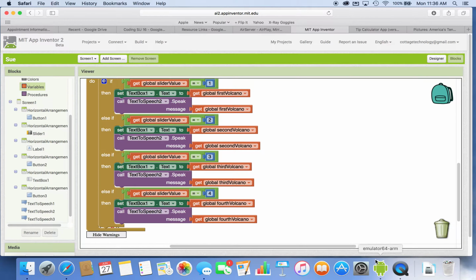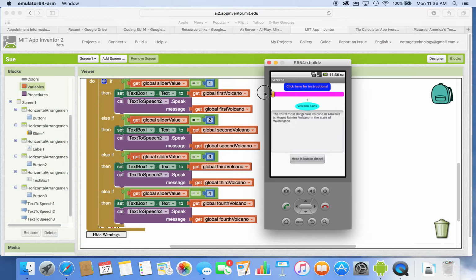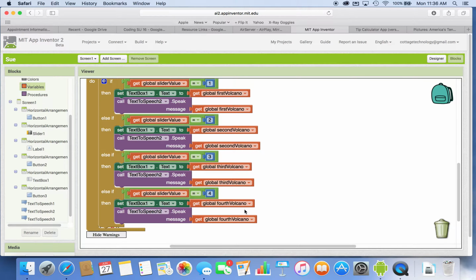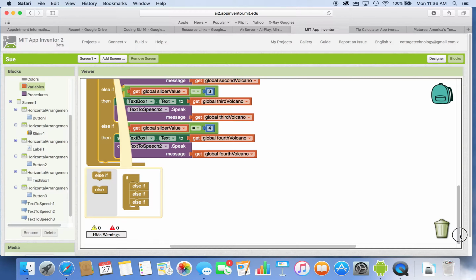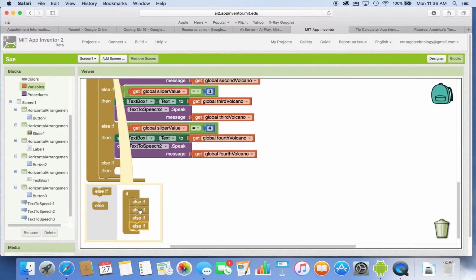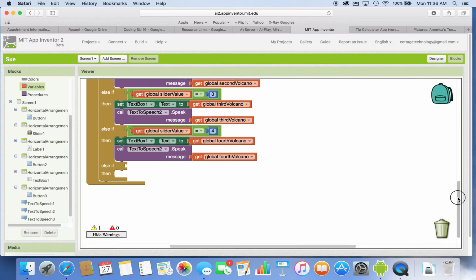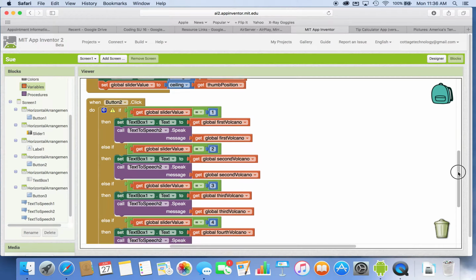So now let us play this. So now I am going to come over to 4, volcano. The fourth most dangerous volcano in America is Mount volcano in Oregon. Okay, so there it is. And then if I wanted to do another else if, which I do because I want to do 10, it's telling me, okay, inside of this box, another else if. Okay, so that's how you add it. You add it by dragging within that tiny little sub box.